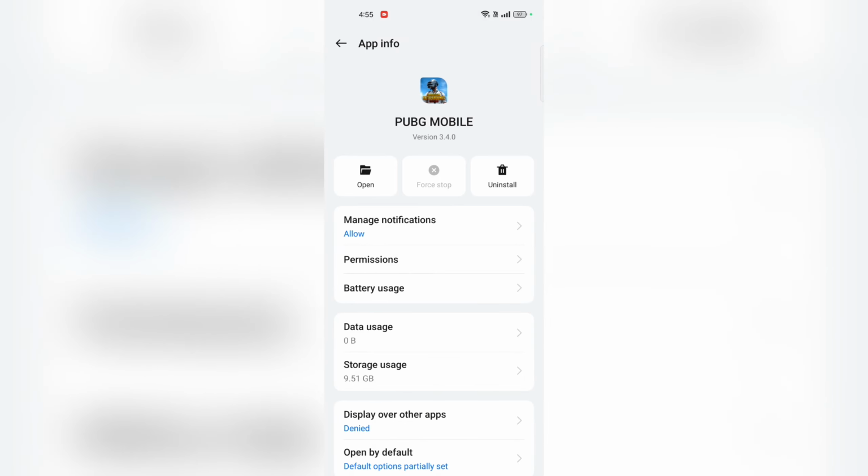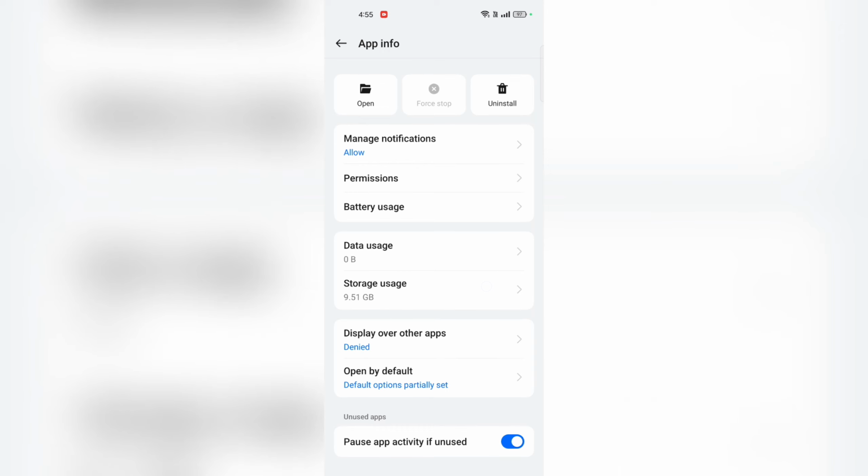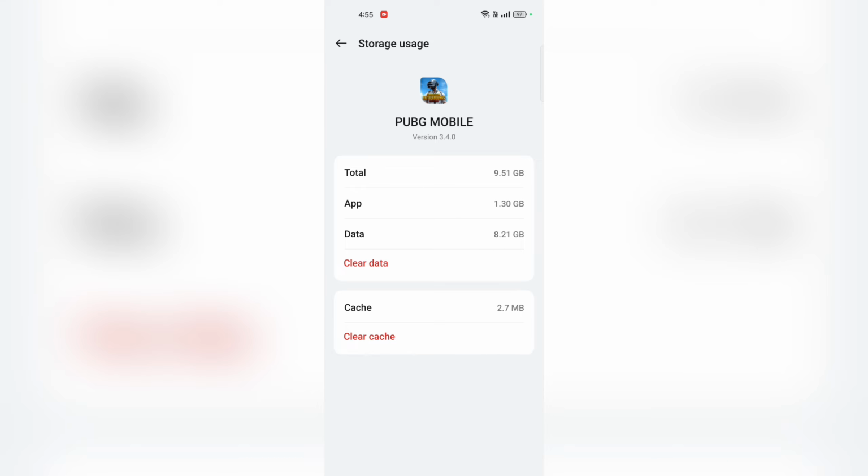Clear cache and data, it's optional. Clear cache. Tap on the storage. Here you will see the option to clear cache. Tap on this to remove temporary data that might be stored by the app.